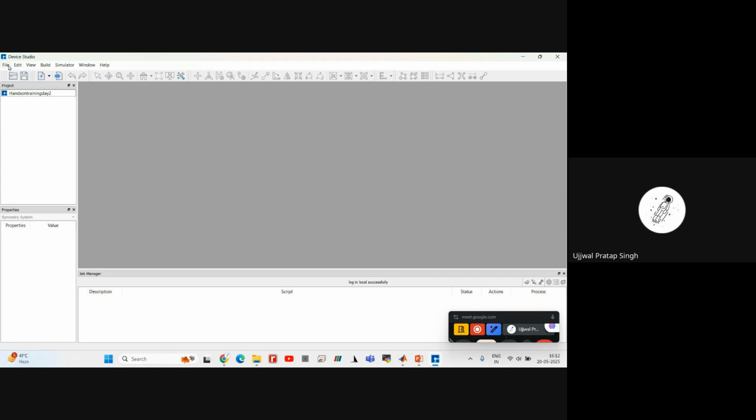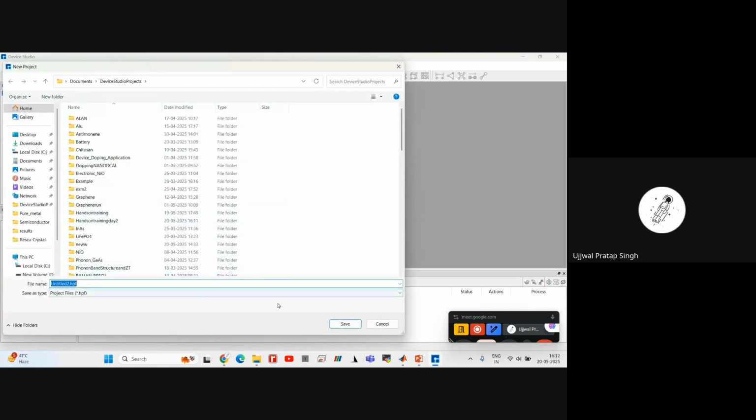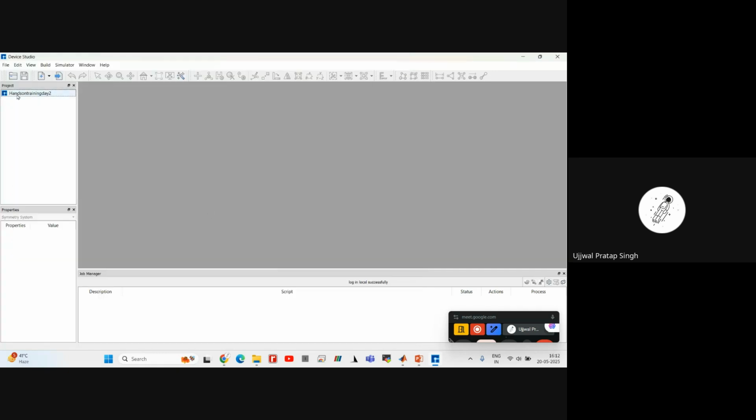At the left corner, you can see the file option. Click on the file. You can see new project. You can click on new project to create a new project. At the file option, you can open your existing project also and save project. In the below section, you can see new device, crystal, and molecule for creation. If you want to import your material, here you can see import local and import online.